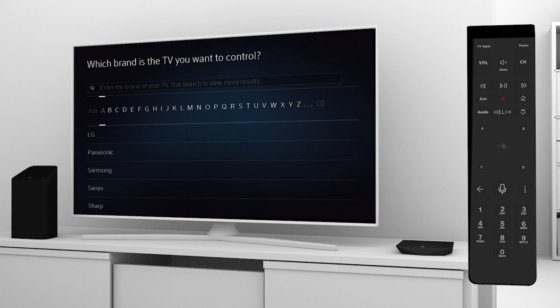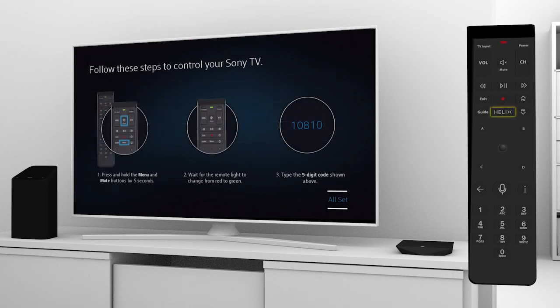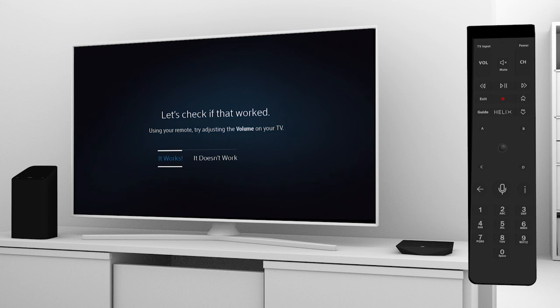If your TV's brand isn't detected automatically, select it from the list or enter its name by selecting the letters using the remote. Then hold down the Helix and Mute buttons until the remote light changes from red to green. Enter the 5-digit code that appears on the screen and press OK. Make sure you enter the numbers in order, as they will not appear on the screen when you enter the code. Then check if the remote controls the volume on the TV.